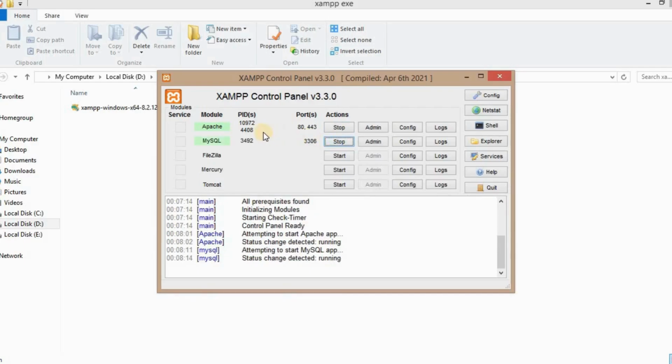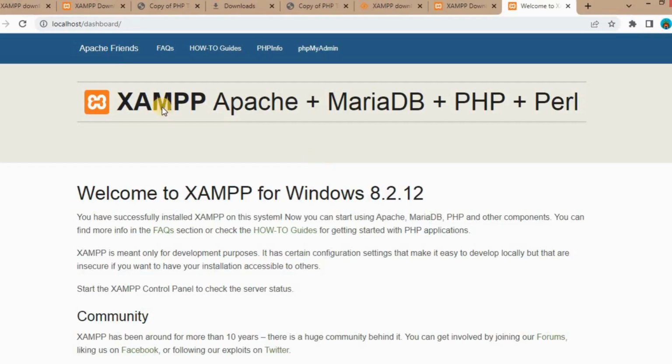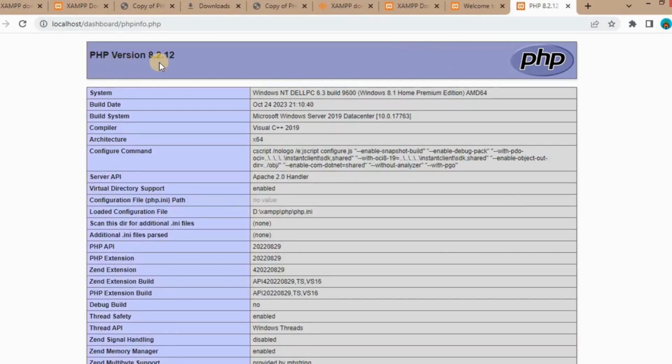Here you can see Apache is running on ports 80 and 443, that is HTTP and HTTPS, and MySQL is running on the 3306 port. Now I will give some overview about this control panel. If you want to go to the Apache page, just click on this admin, so that it will redirect you to the localhost page. Here you can see our Apache is working correctly, and if you want to check the PHP version, just click on this PHP info. Here you can see the PHP version is 8.2.12.